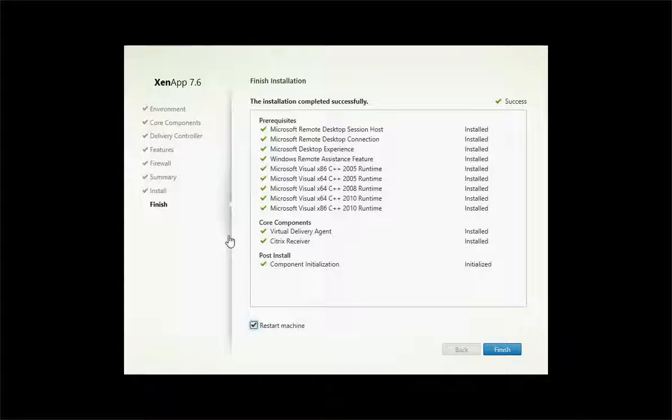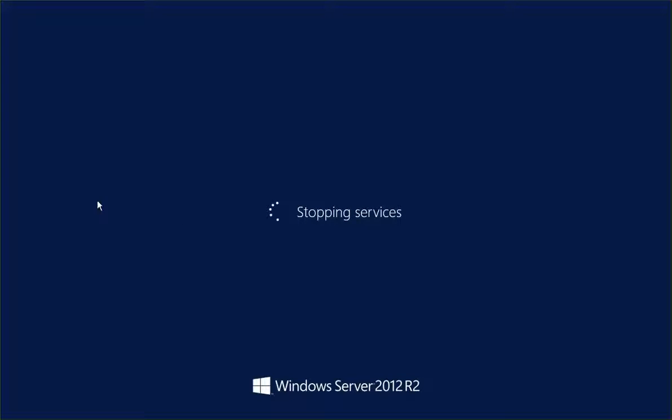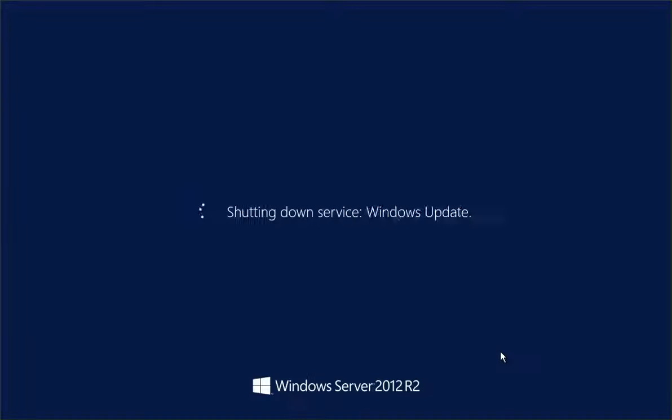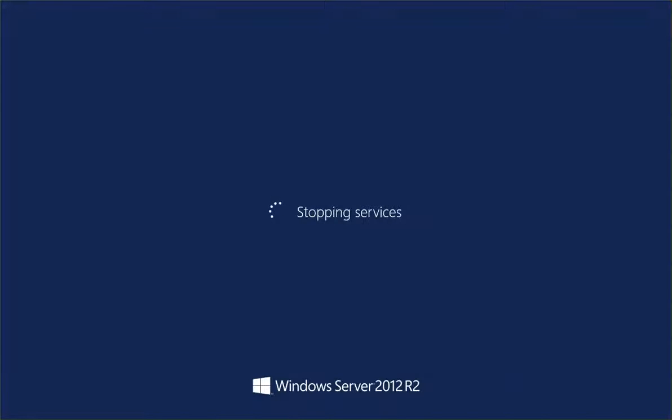Alright class, so our XenApp server number 1 has completed its installation, so it says restart the machine, so we're simply going to go ahead and finish, and that will reboot the machine. And our second one is ready as well, so we'll do the same thing.